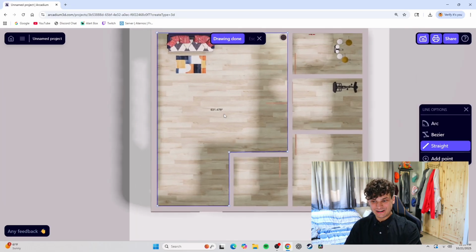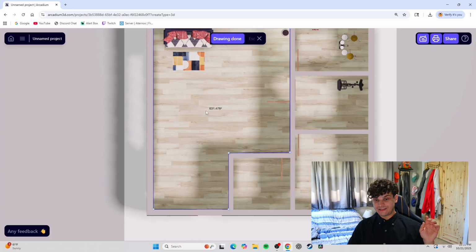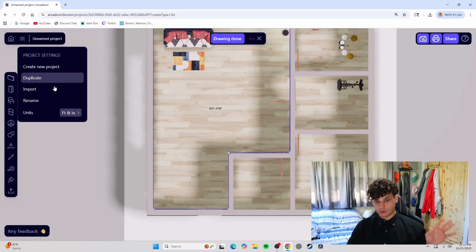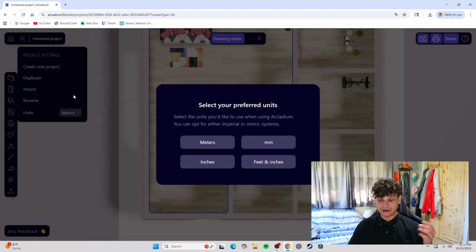According to Arcadium 3D's calculations, this is 631.47 square feet. That's going to be super useful to know if you ever want to move forward with these designs. Again, like I said earlier, if you are more comfortable with meters, you can click these three lines up here, go to units, change it to meters, and that'll change that square feet number to meters. But I, being comfortable with feet and inches, I'm going to go back to that.